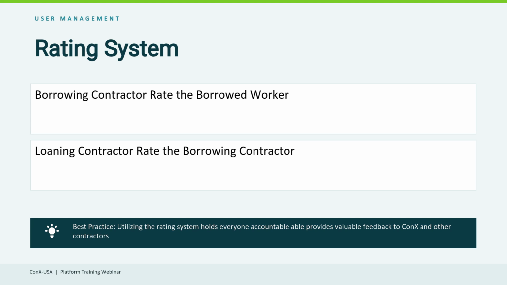On the loaning side, once the transaction moves to financials, you'll have the opportunity to rate the borrowing contractor. Select Actions next to the invoice under View Loan Financials, then select Rate. You'll rate the borrowing contractor 1 to 5 stars.